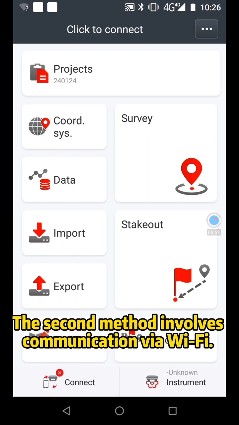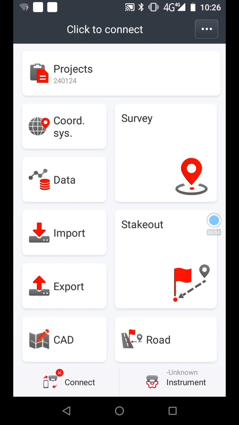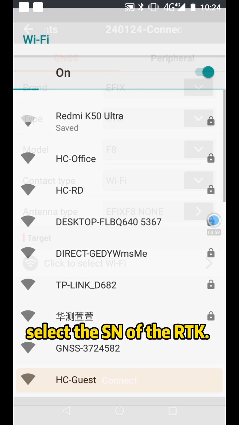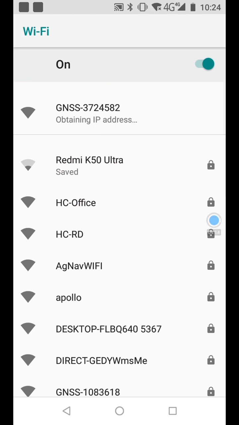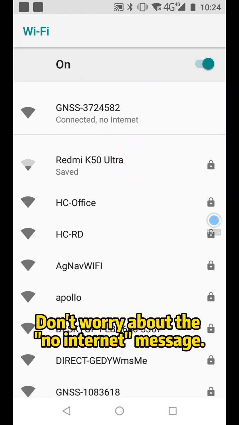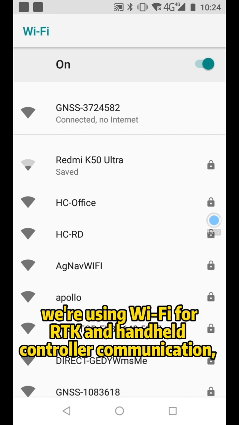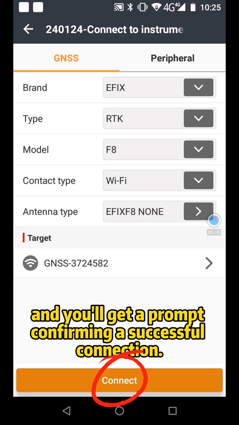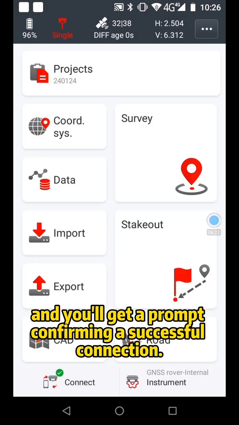The second method involves communication via Wi-Fi. Tap Connect, choose Wi-Fi as the connection method. Select the SN of the RTK. At this point, it will show Connected, No Internet. Don't worry about the No Internet message, we're using Wi-Fi for RTK and handheld controller communication, not for internet access. Tap the back icon, tap Connect, and you'll get a prompt confirming a successful connection.